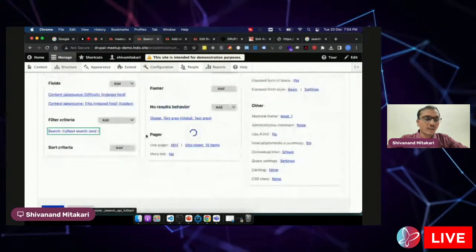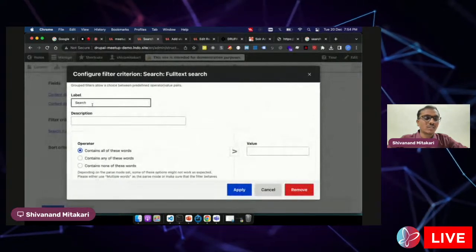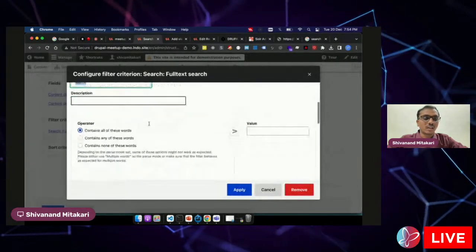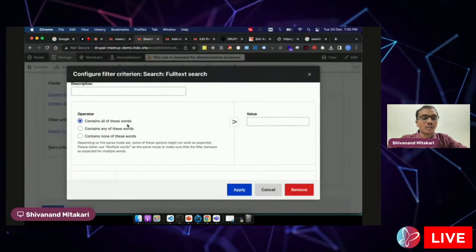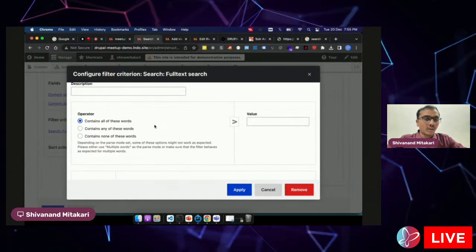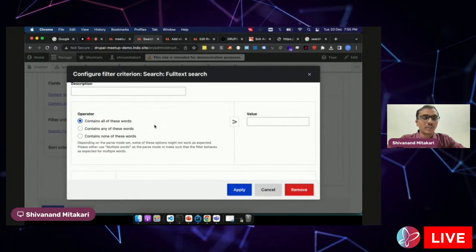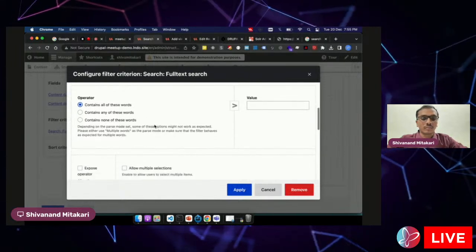If I open this one, full text search, here you can see I have given a label as search as well. It should look for "contains all these words". So whenever you type any word or a combination of words, it will look whether all those words are present in the title or not.